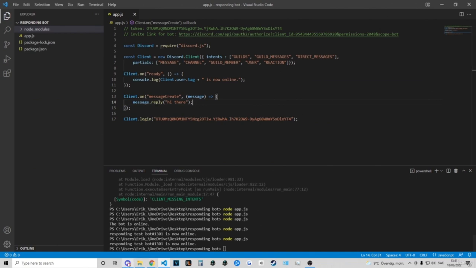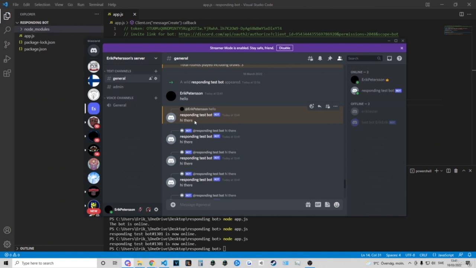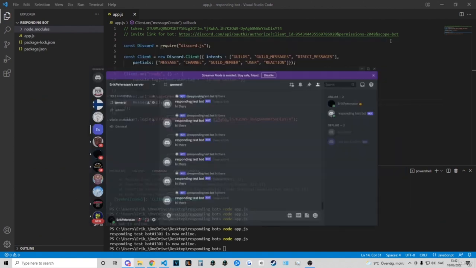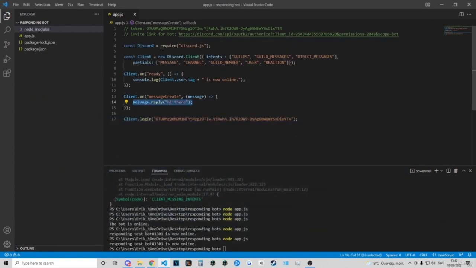And the reason for this is quite simple. I write a message. The bot is responding to my message, tagging me. But then the bot notices that a new message is created. So the bot is actually tagging itself, writing hi there. And this is going to result in an endless loop, because for every message sent, it is going to reply. And once it has replied, it's going to see a new message is created and it replies to that new message. So it is going to continue like that forever. And to stop that from happening, we can simply tell the bot to not reply to bots. So if the user is a bot application, we are not going to write anything.